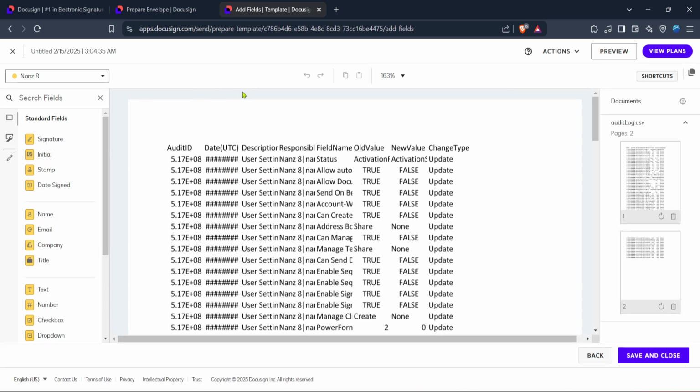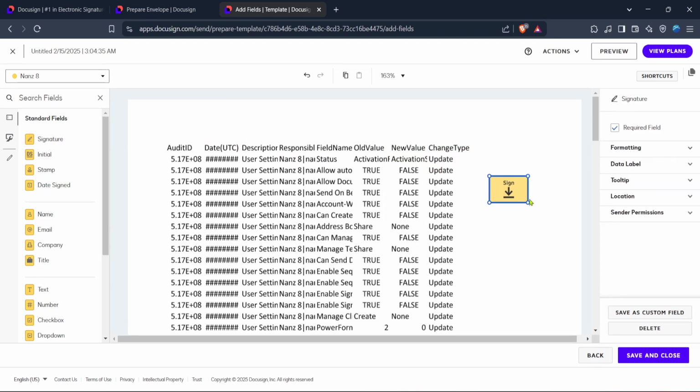You'll now see an option to select a field. This could be a signature field, date field, or any other data input required for the document. Selecting the right field is crucial because it determines how and where the recipients will input their information or signatures.